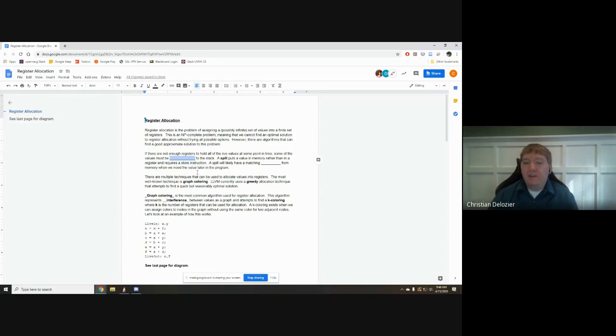So if we don't have enough registers, we have to spill registers to the stack. We talked about this a little bit before already, but a spill puts a value in memory rather than a register, and requires a store instruction to save that value to memory. So we can take something in a register, store it into RAM, or into the cache, etc. And then whenever we need it later, we reload it from memory. We call that reload a fill. So register allocation is basically trying to reduce spills and fills in the program.